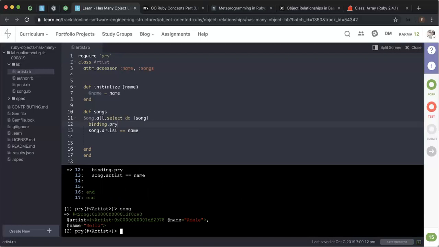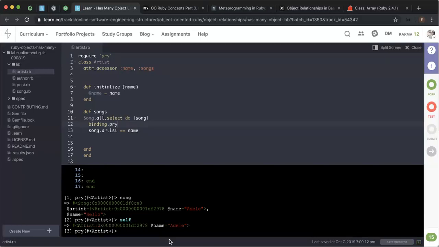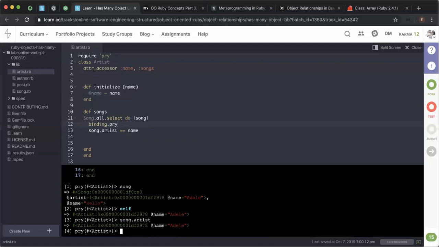Let's type in self. Self is equal to the artist instance, and its name is Adele. So isn't that where we're trying to compare song.artist? So if you type song.artist, let's see what that equals. It's the same thing, right? So would it be the same as writing song.artist is equal to song.artist? No, because that's always going to be true, since you're pretty much saying the same thing.